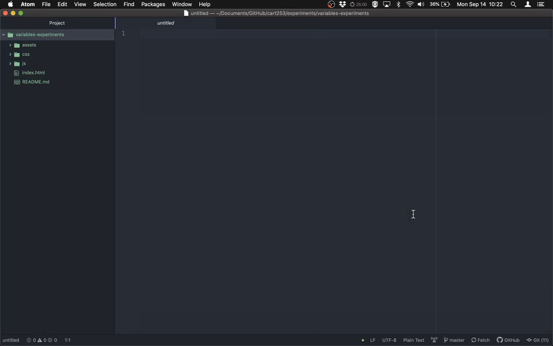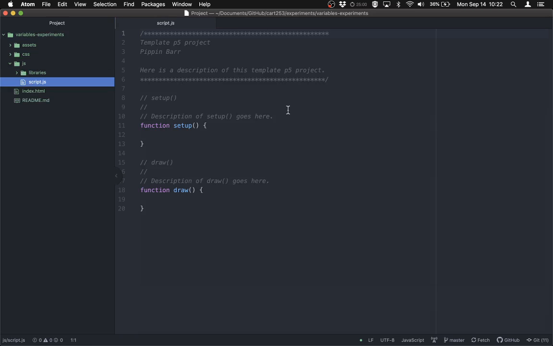Okay. So there we have it. That means I can go into the JavaScript folder and click on the script, and I've got my place to do some work on this project right now.